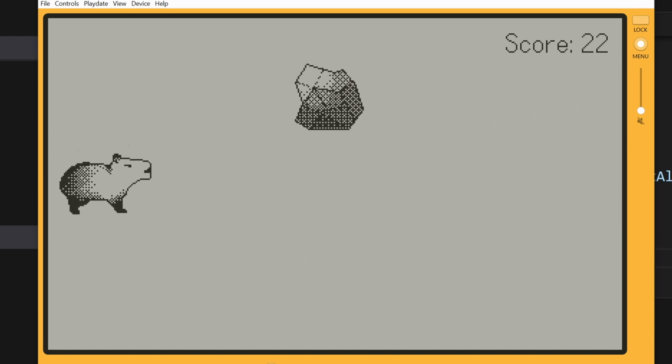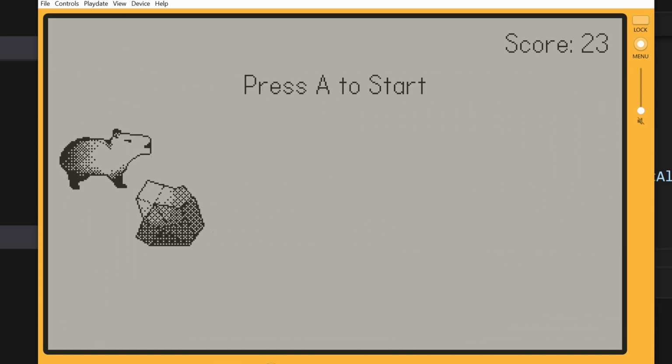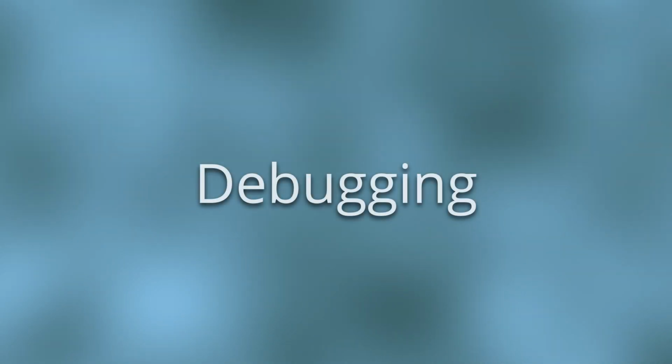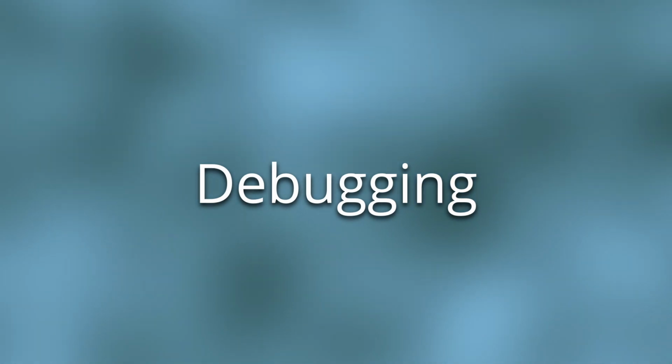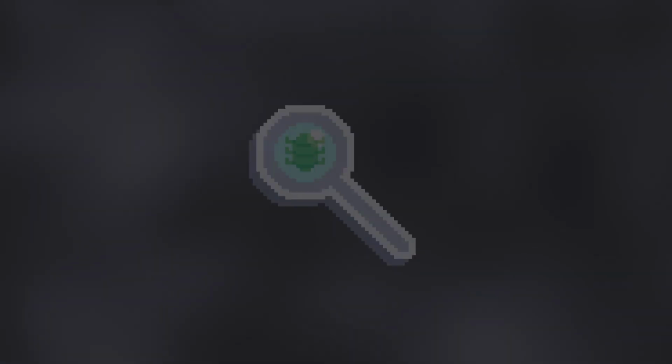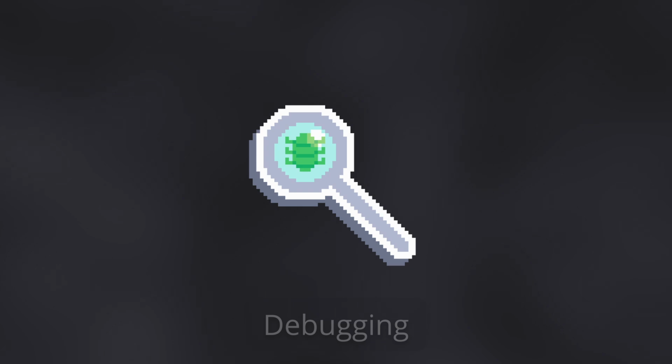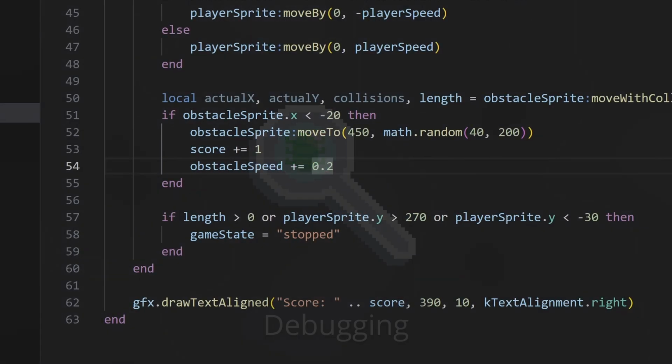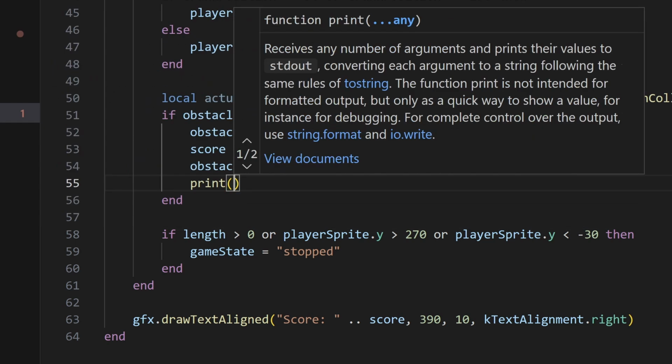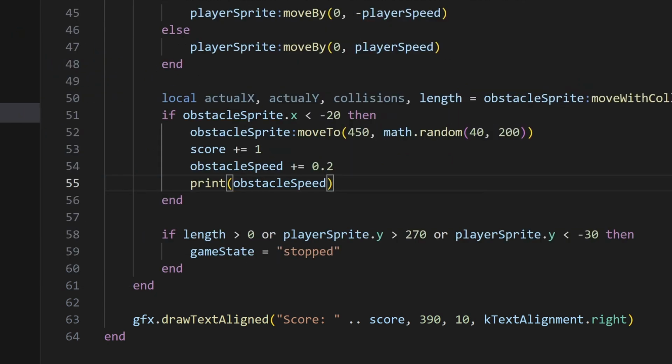Now that the game is finished, let's quickly go over how to debug your Playdate projects. An important part of making games is investigating your code when you have bugs. We call this debugging. One way is to simply print values to a console. Let's say we want to confirm that the obstacle speed value is what we're expecting. We can use the print function to print the value of obstacleSpeed.